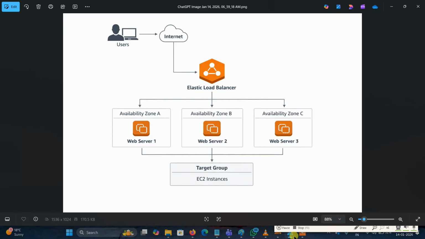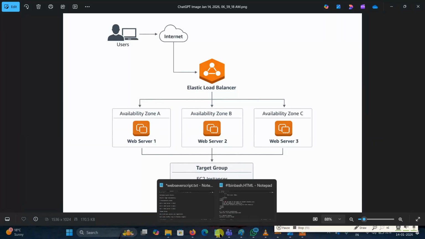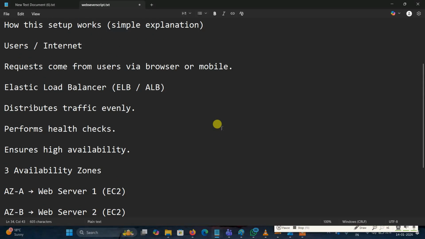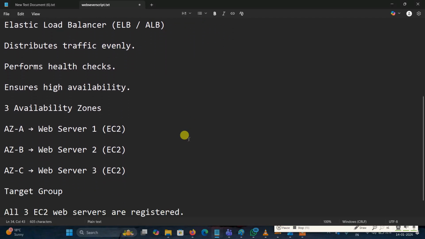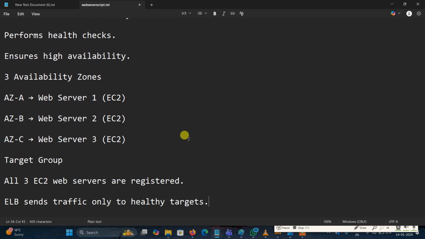And how will we do this? We'll create 3 web servers in 3 availability zones. At least 2 web servers and 2 availability zones are needed, because if you don't have 2 web servers, then it is not possible to create a load balancer. After creating the web servers, we'll add them to the target group.